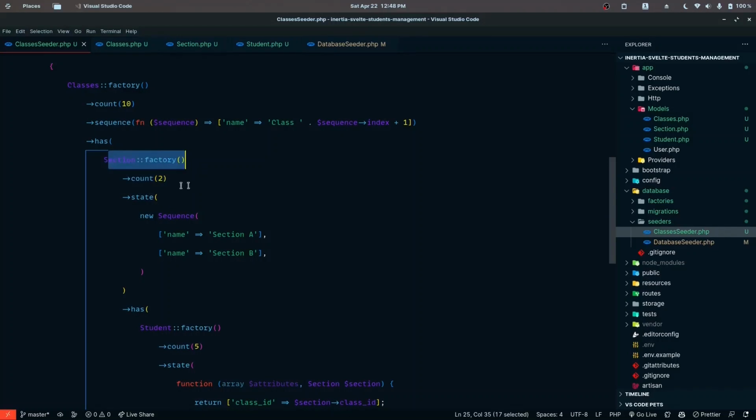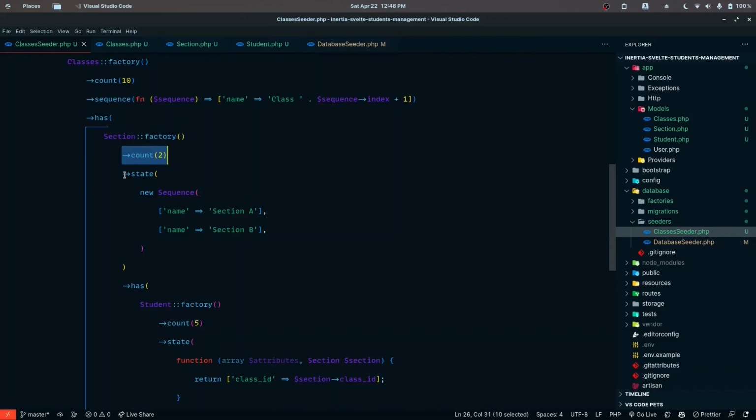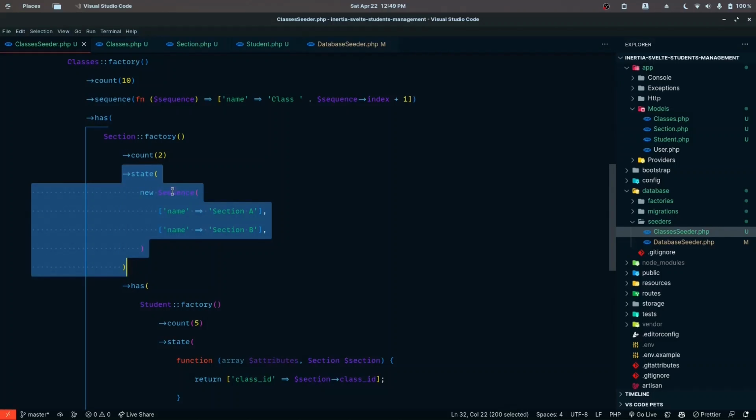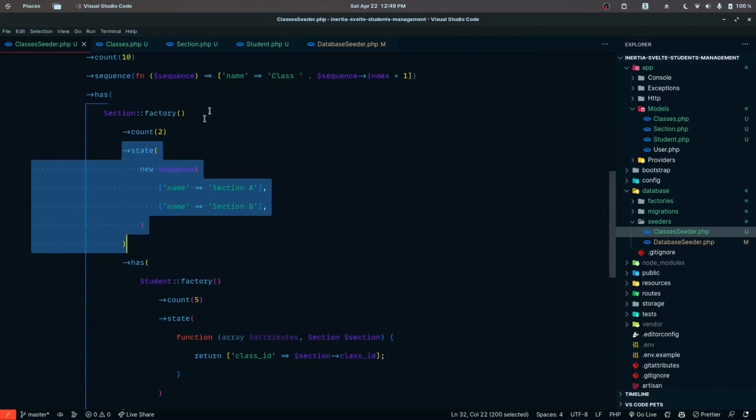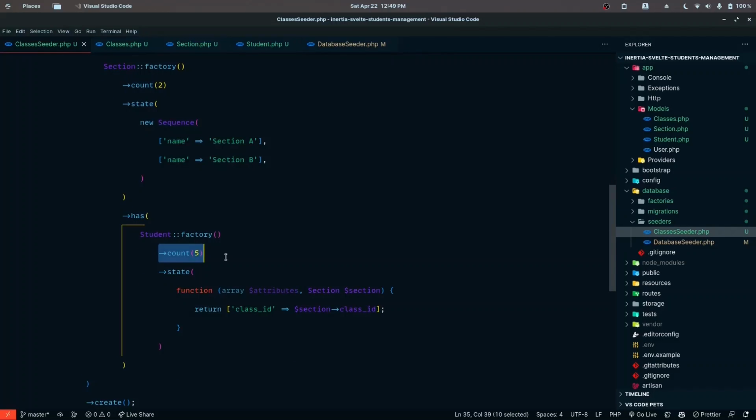And each class has a section, or maybe we can also pass in as many, but what we are doing is passing in the count of 2, so this would also work. So a section with a value of 2, so we want to create 2 sections for each class, and we are using the state function in here. So for the first section, it will name it as section A, and for the second one it will name it as section B. So we can use state like this, and each section has 5 students.